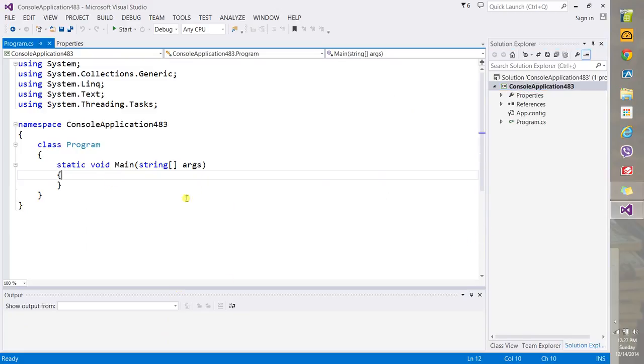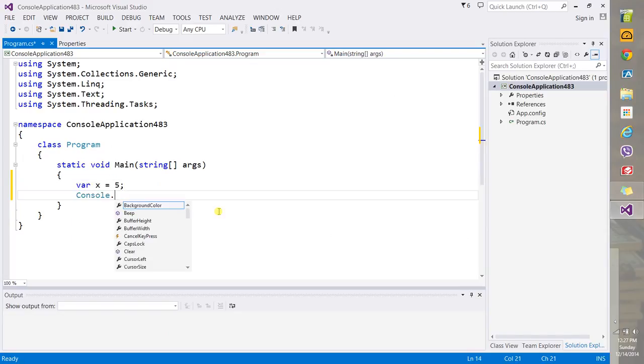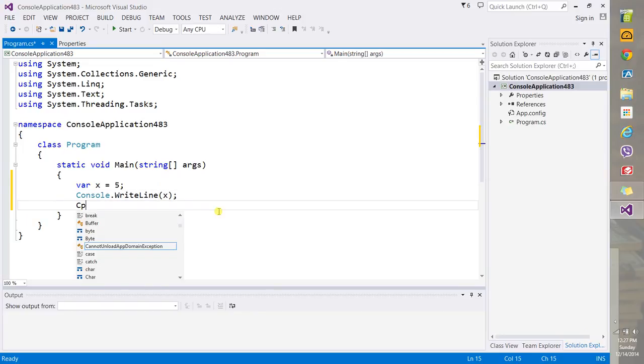Now all I want you to do is type this code. I'm not explaining this code here. This is just so you can see some of the settings and how they should behave. In the next video, we're explaining actual code. So type this code that says var x equals 5, Console.WriteLine(x), and then Console.Read. Alright, we have that.